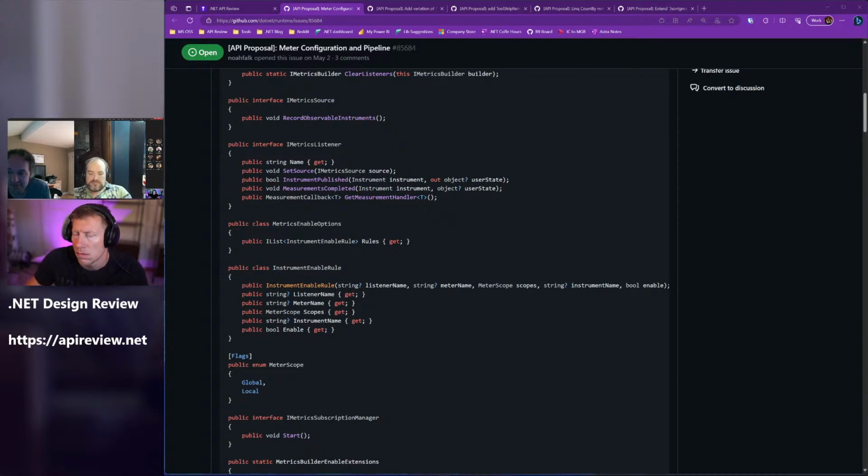Sure. So we're talking about that last method on IMetricsListener, GetMeasurementHandler. It implements that generic T. What happens in the code today is the calling thing loops over its defined supported Ts and calls that method.